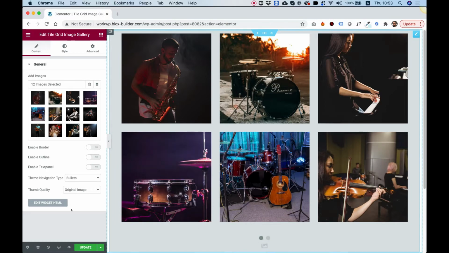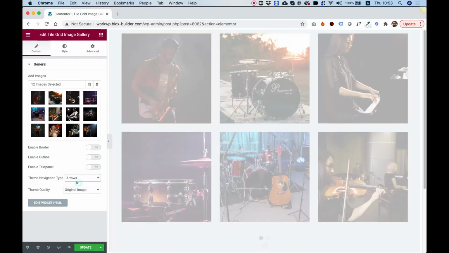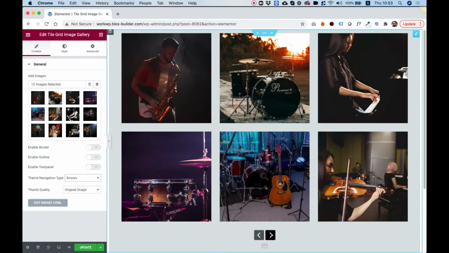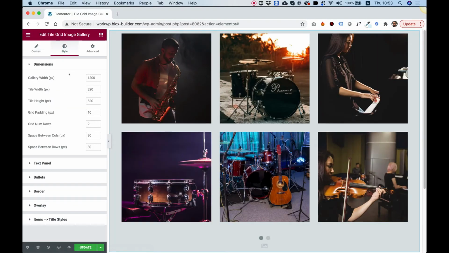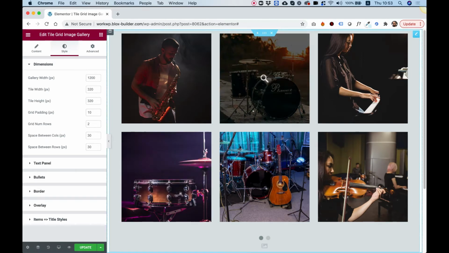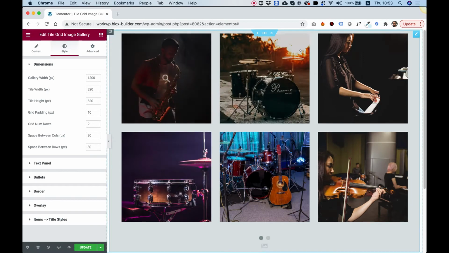Over here, there's a bullet navigation that shows how many pages there are and allows you to navigate between these. We can change that to arrows, and now it's shown as arrows that you can use instead of the bullets. Inside of style, we have all the dimensions, and this is the important part where we can determine how many of these show in each page.